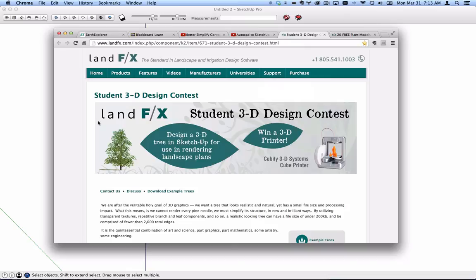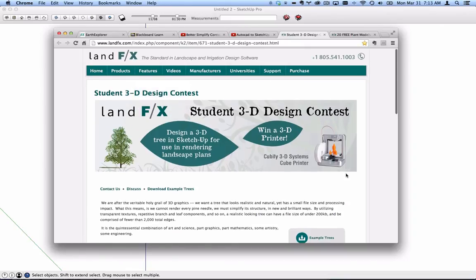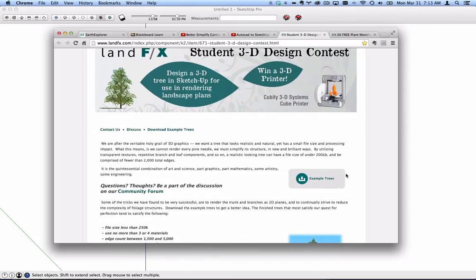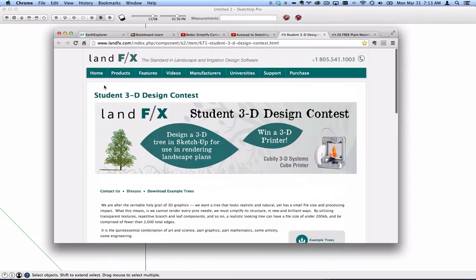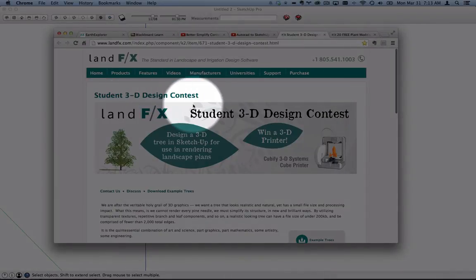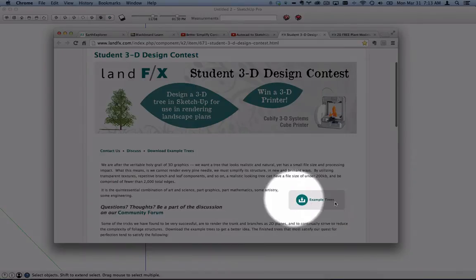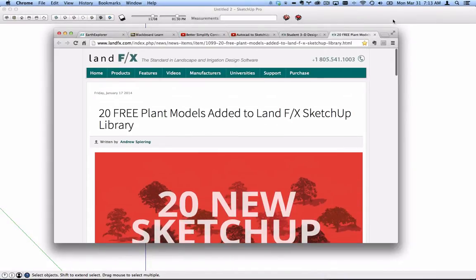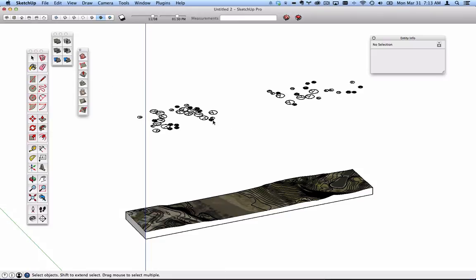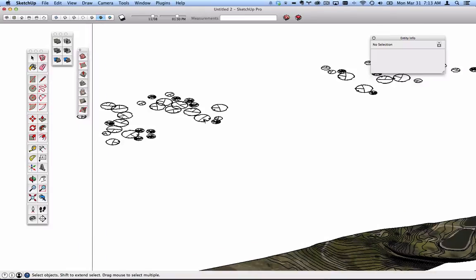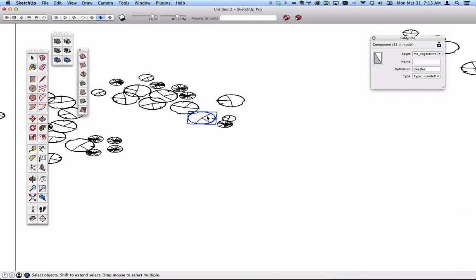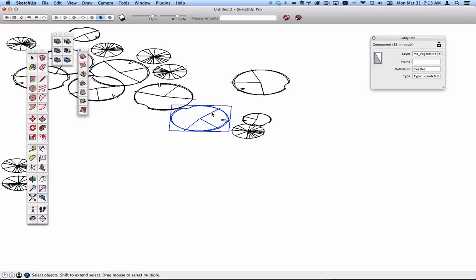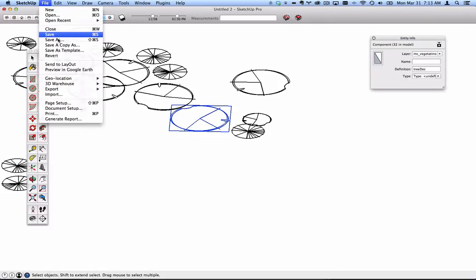Land Effects has some really great trees, a really cool software application that works well with AutoCAD and SketchUp workflow. But if you search for the Student 3D Design Contest Land Effects, you will find some example trees here. So those work really well, and they've also released some other ones. And those are the trees I'm going to swap out with these. There's actually a whole bunch of ways you can do this. Keep an eye on the size. And in fact, what I'm going to do here is copy this one tree. You'll see why here in a moment.